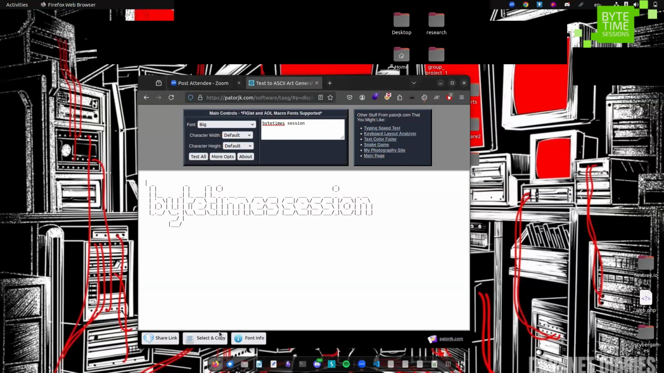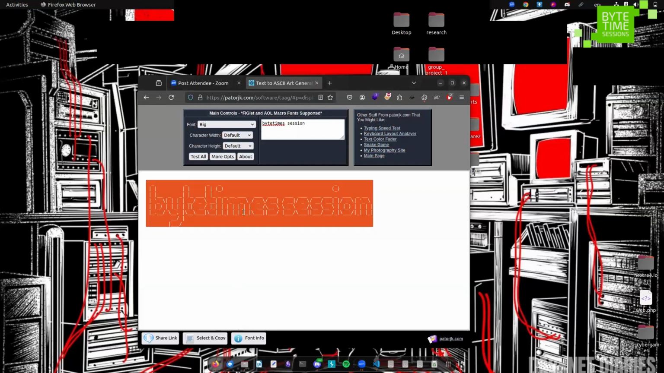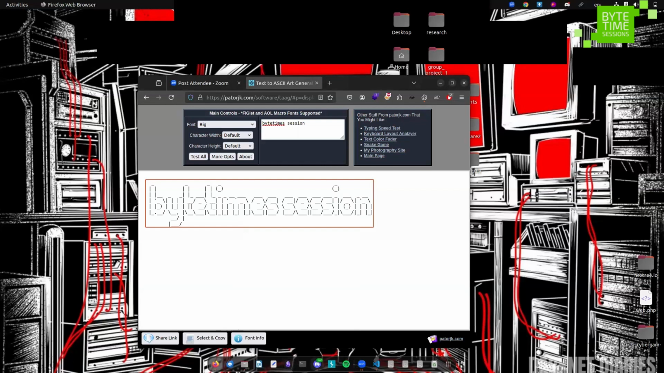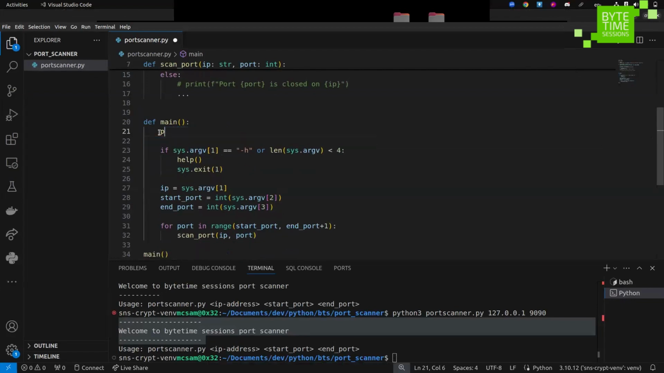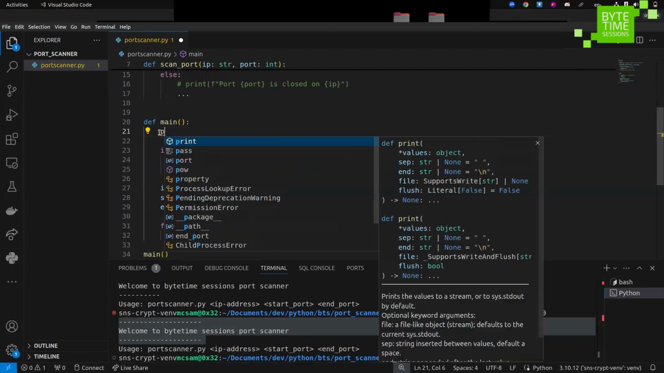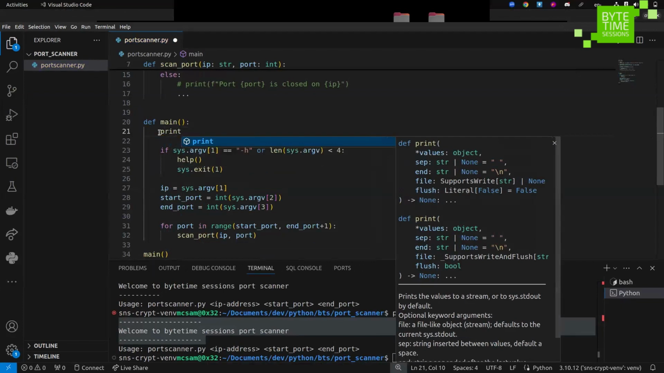So I'm just going to copy this, and then I'll put it in my script and just make it look fancy. So I can just use a print statement to print it.